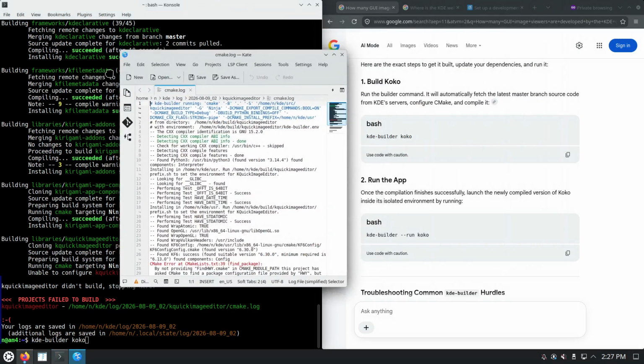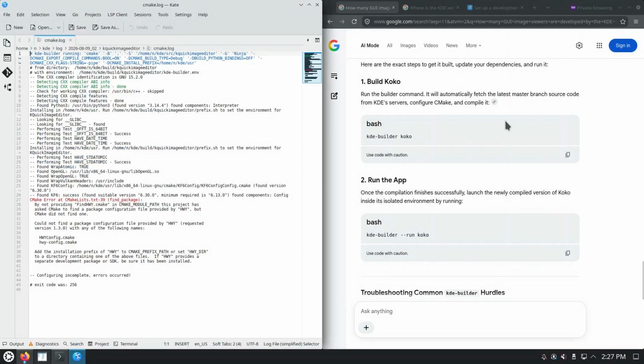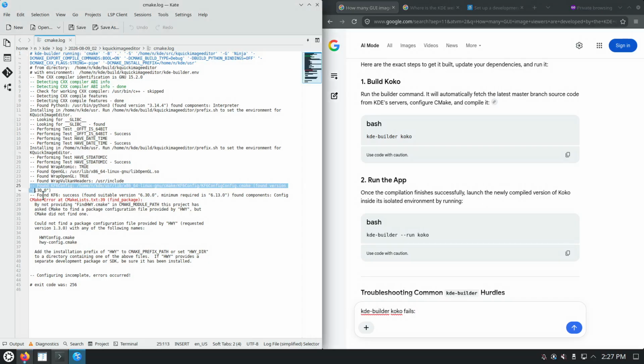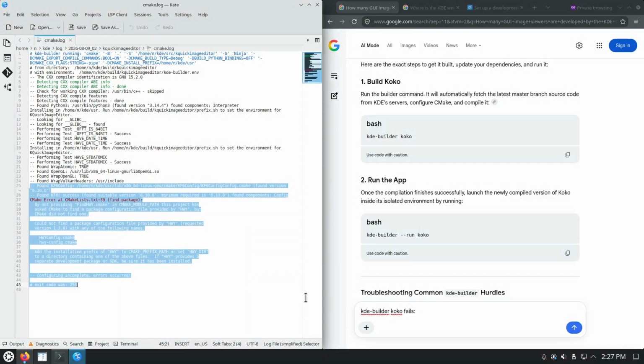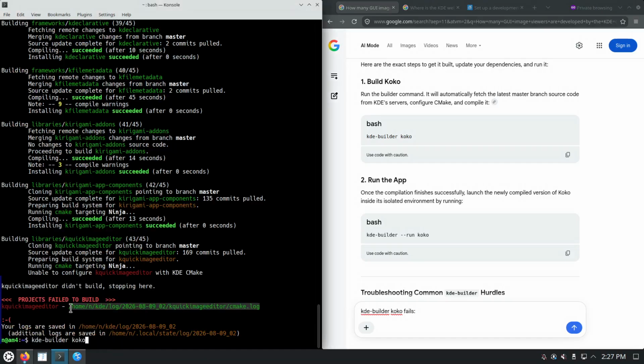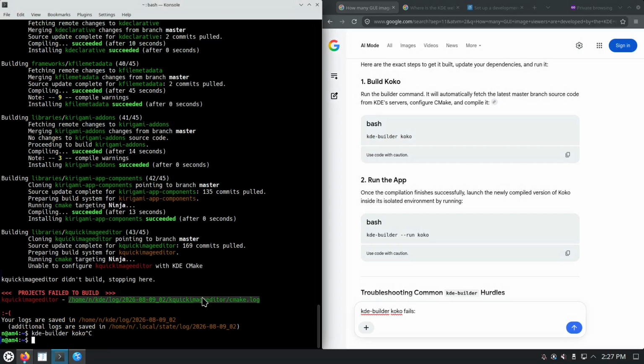Let's open the file and let's feed the thing to Google Search AI mode. We can even give some context. kde-builder coco fails, and then we can just paste the error. Let's actually provide also the full name, the full path of the file, not just the content of the file. Maybe it's important.